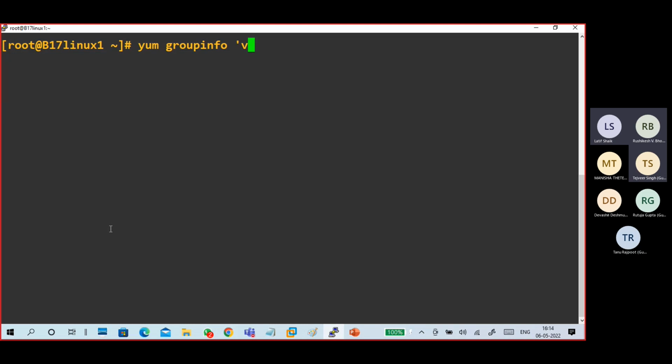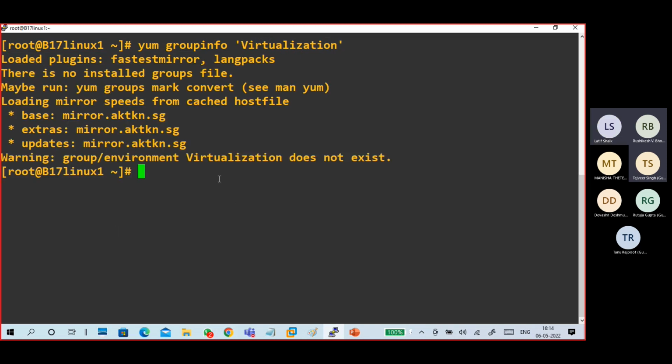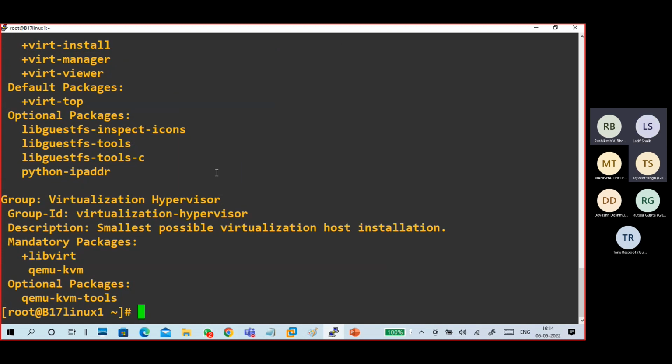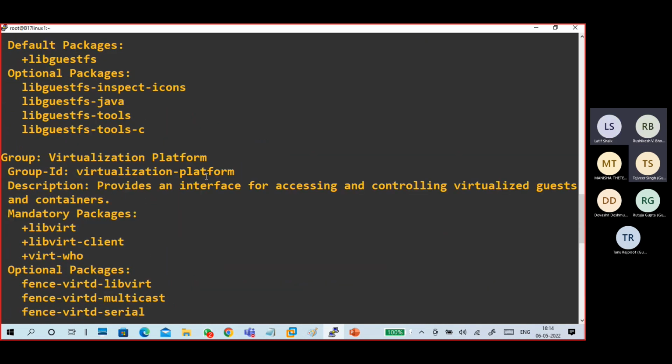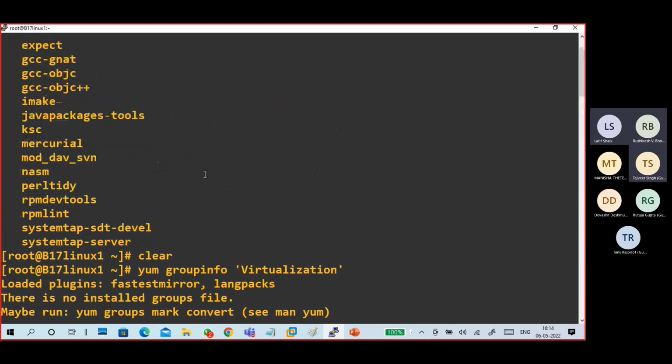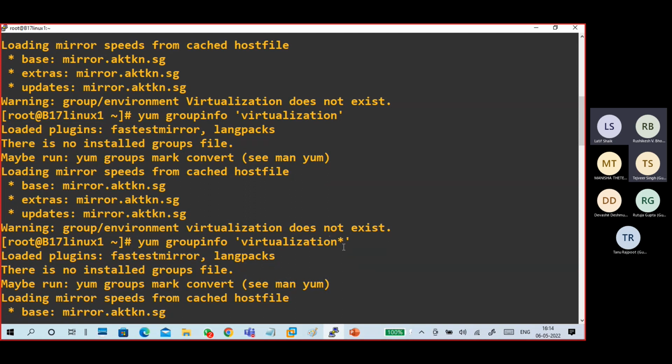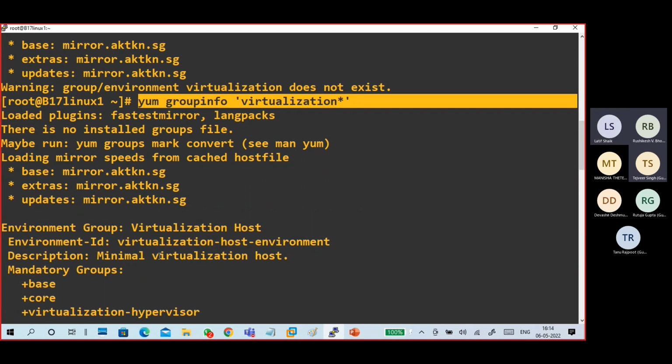Anything like virtualization, capital letters, small letters. Okay. Virtualization does not exist. You see, it is virtualization related. When I put a star, automatically it came. See, virtualization alone shows nothing, but when I put virtualization star, look here.